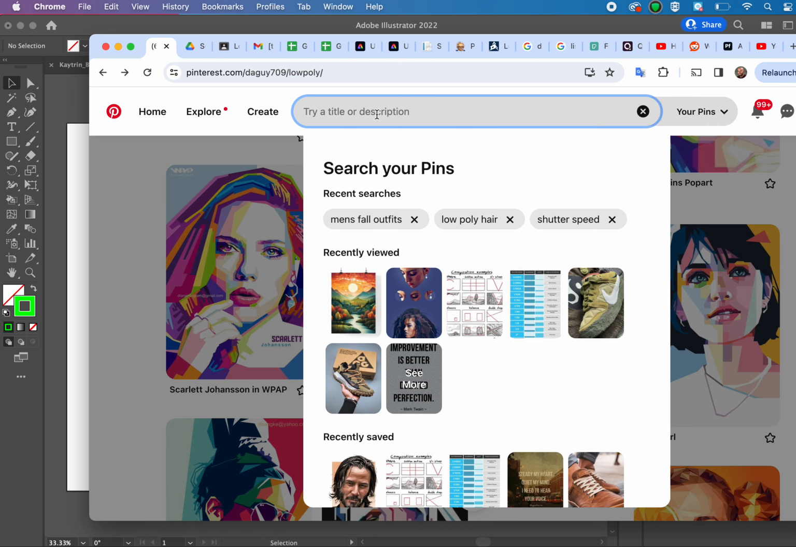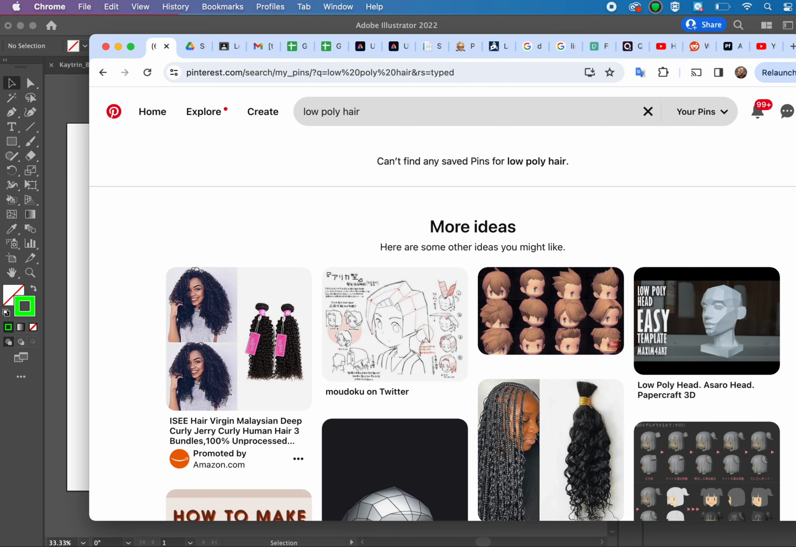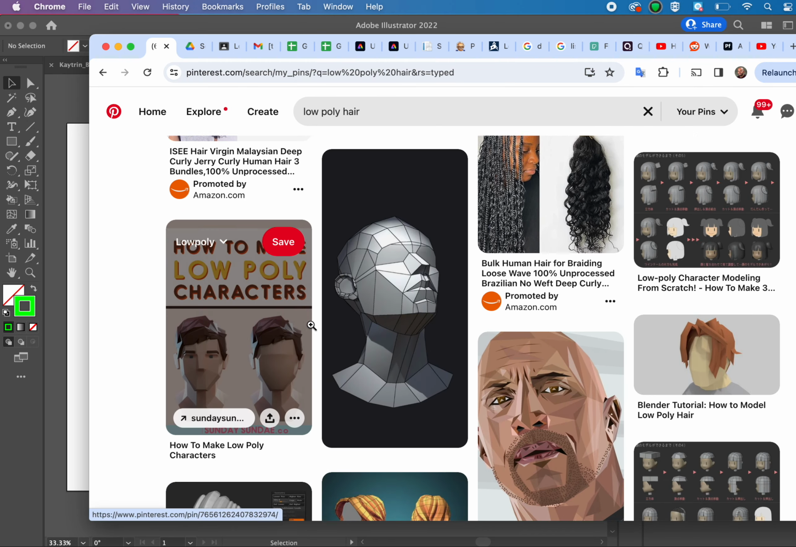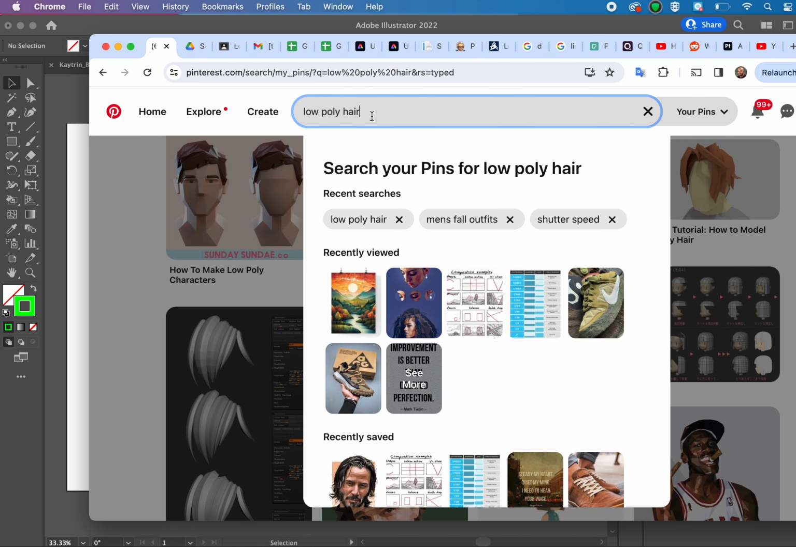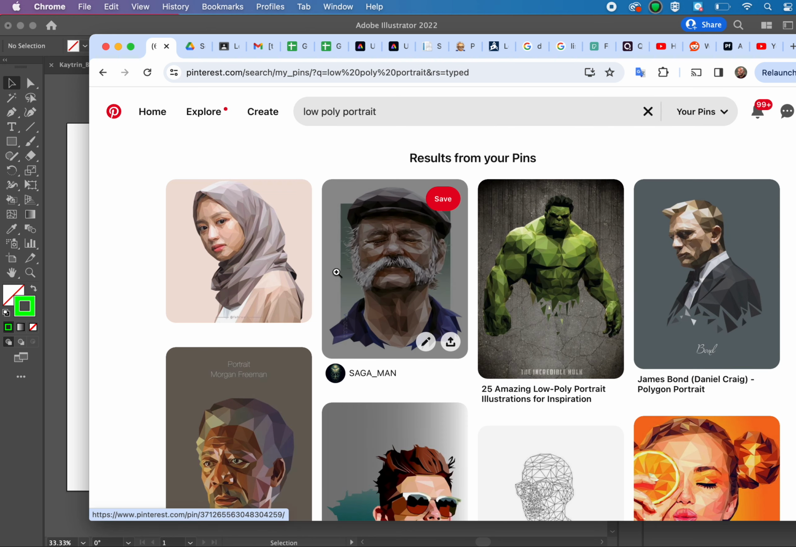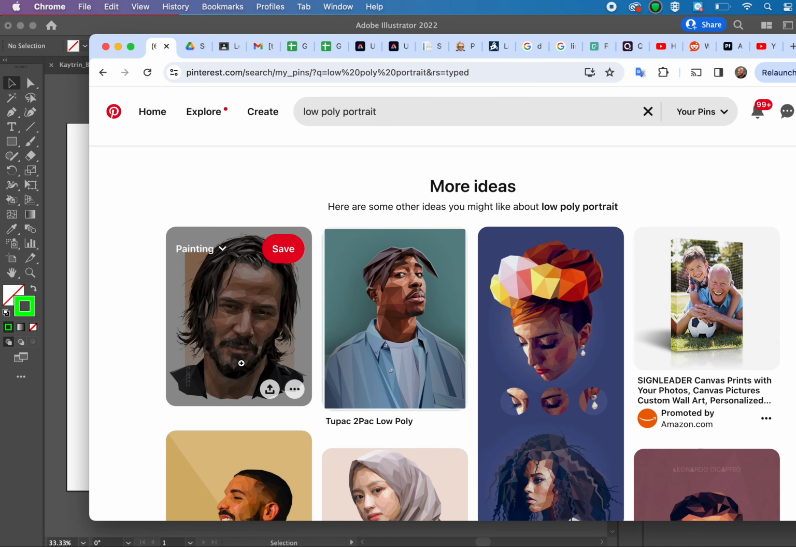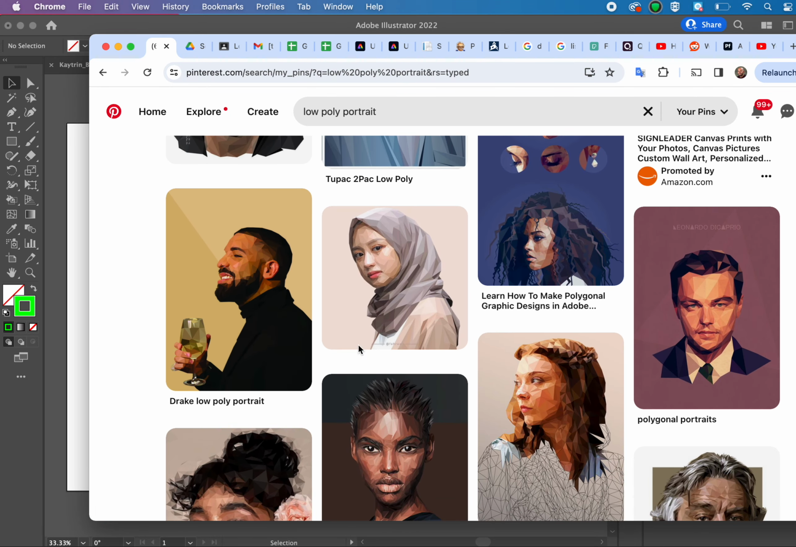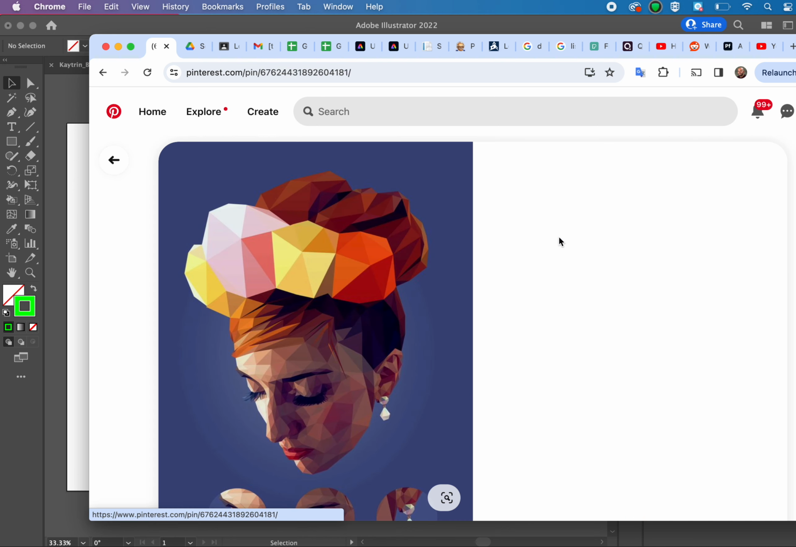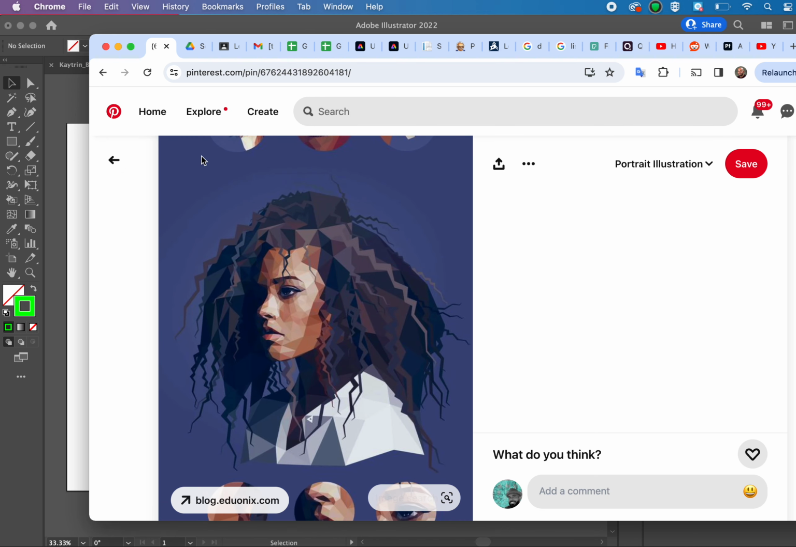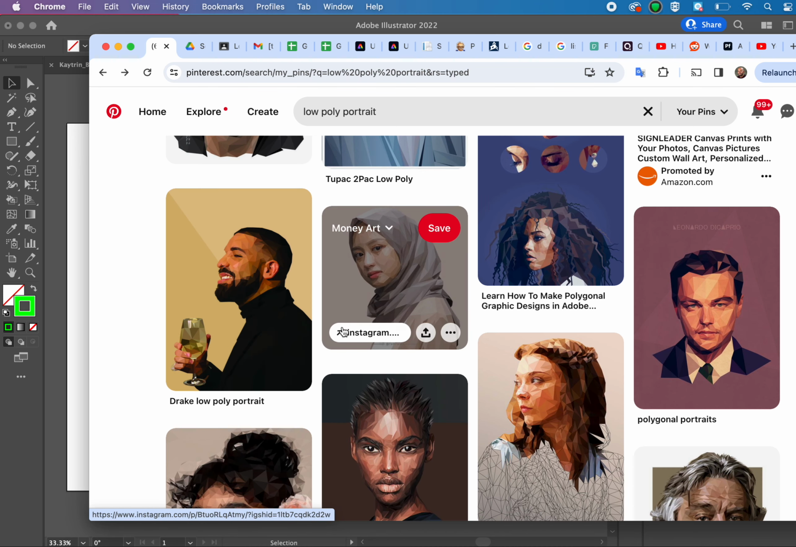If I go into Pinterest and I look up LowPoly hair, I saw some really crazy ones. No, let me just look LowPoly portrait. I want to show you a bad example or something that's not as good, right? There's the one of Keanu Reeves. This would take a while, the texture that's done here, but obviously it does mimic the texture of the hair.